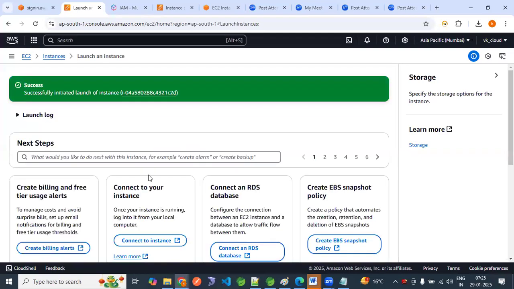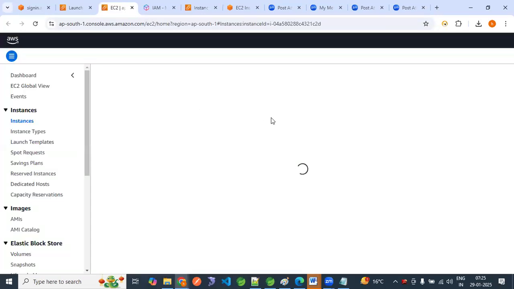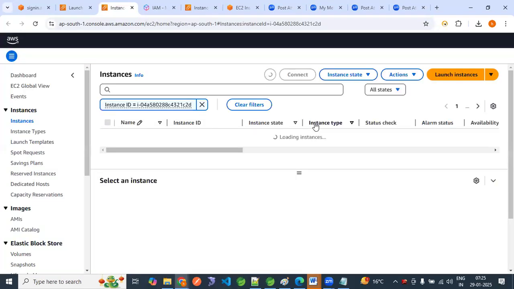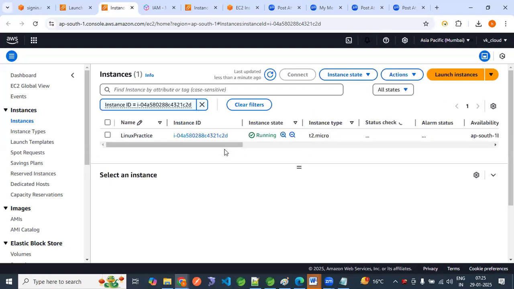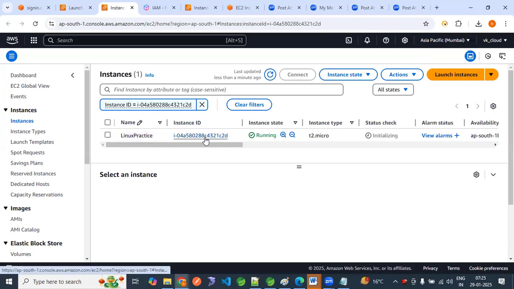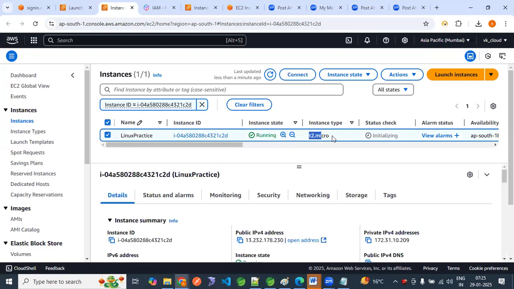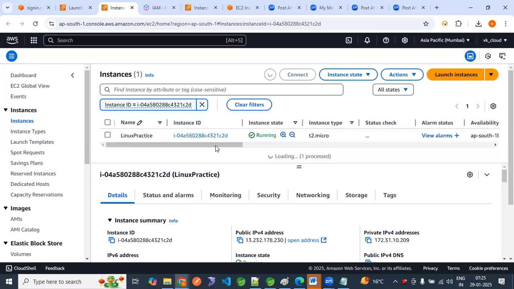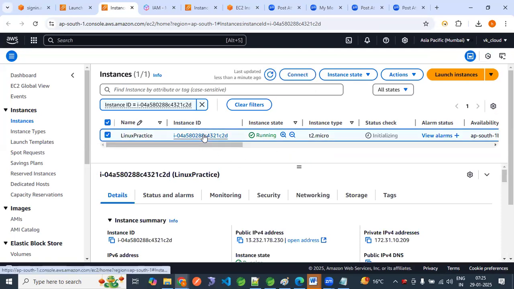Now it is created. So this is the instance ID. In Java we have a hash code for memory location, similarly the instance ID is there. What is the name of our machine? Linux practice. Is it running? Yes, it is running. What is the type? Instance type T2 micro. Okay, we can refresh it. Everything is coming, right?